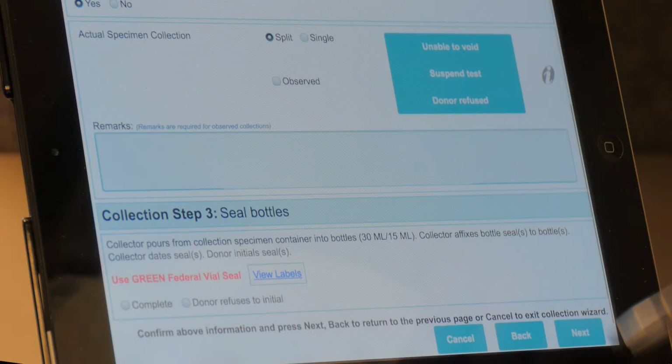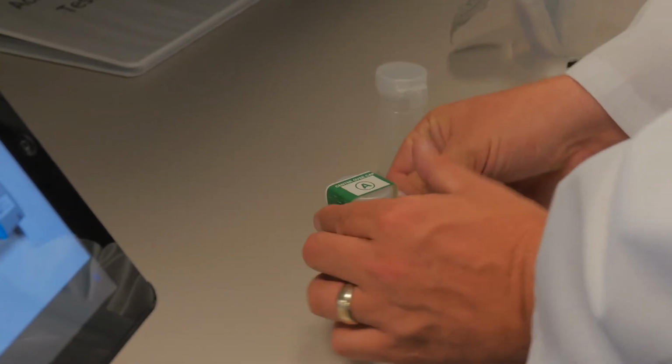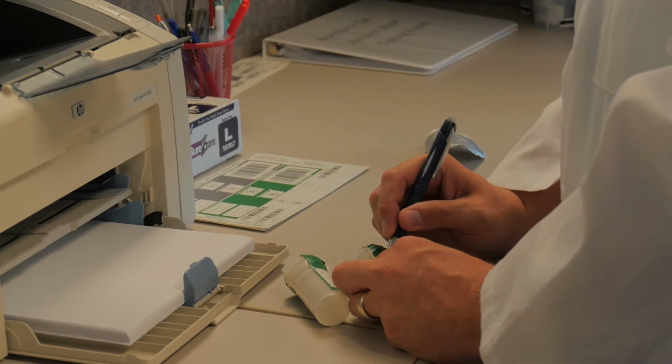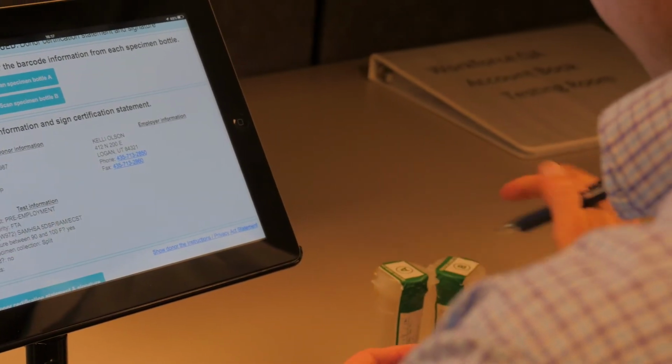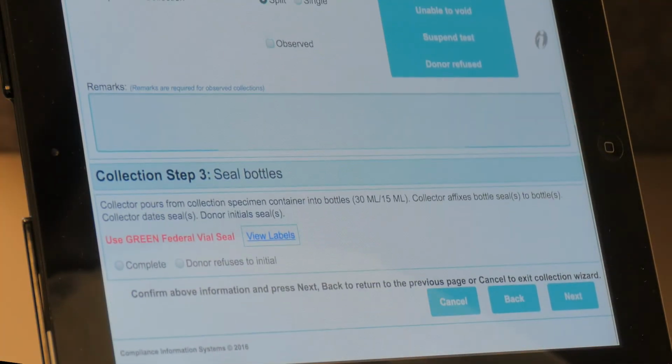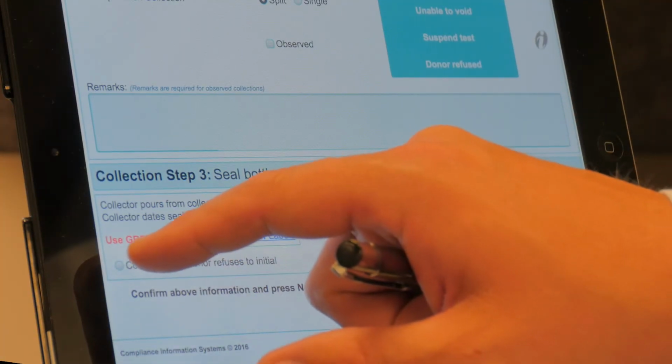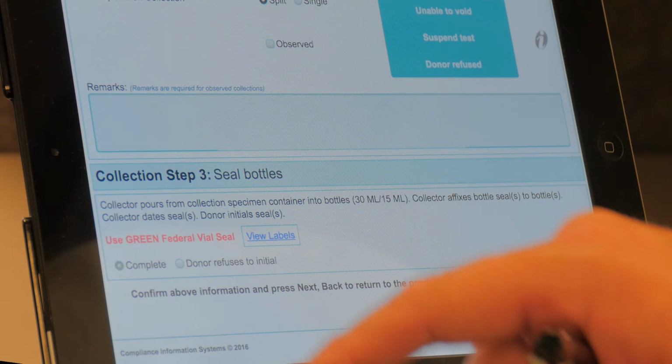the sample vials and seal the vials with the green Federal FormFox seals. The collector should then date the seals and request that the donor initial the seals on both vials. Once this step is completed, select the radio button indicating such. If the donor refuses to initial the labels, hit the button next to the donor refuses to initial. If the donor refuses to initial, FormFox will autofill the remarks section with the note, "Donor refuses to initial vials."